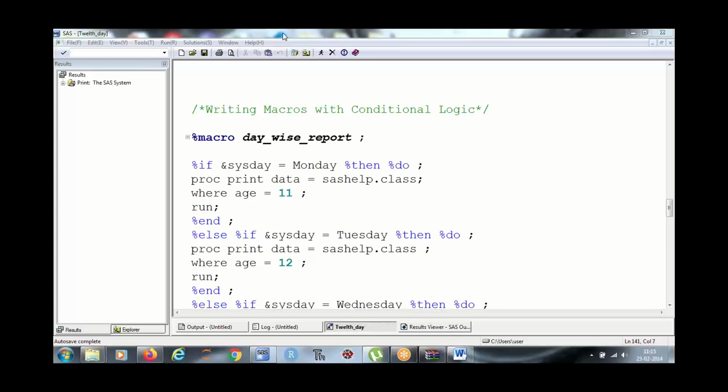Write %MEND, M-E-N-D, and this thing. And you need to write the complete program up to age group 15, 16, for every day, for every weekday. I've shown you 2 weekdays. You have to write it for the rest of the weekdays. Only Krishna has done it. What about others? Has anyone else completed apart from Krishna?